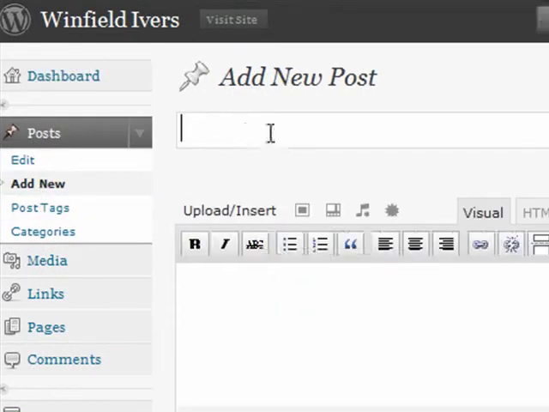and up here at the top you want to type in the title of your blog. Now you may want to wait on that until you've typed the blog and then go back and say, okay, what should the title be? And you want to be sure to use keywords that you would hope someone would find you on Google using in your title. So let's do a sample post.